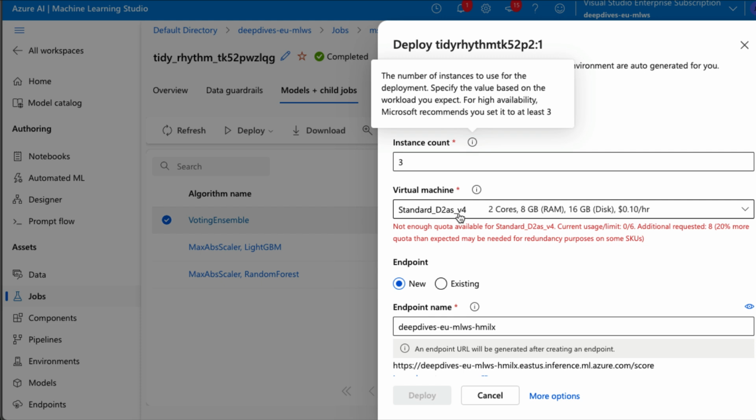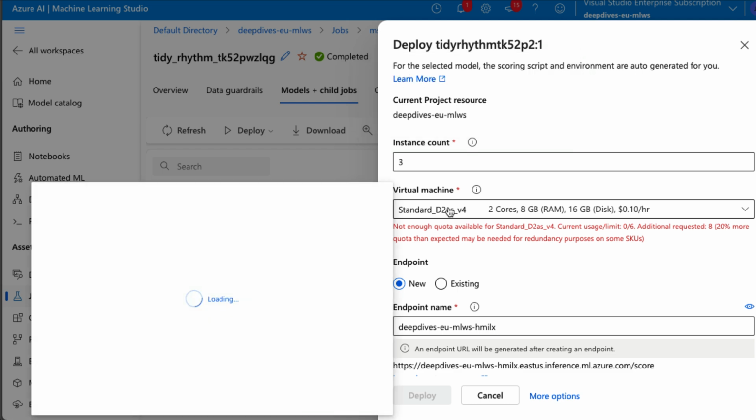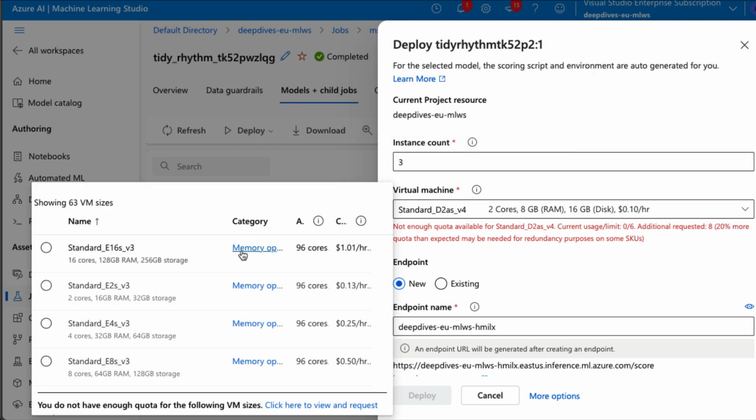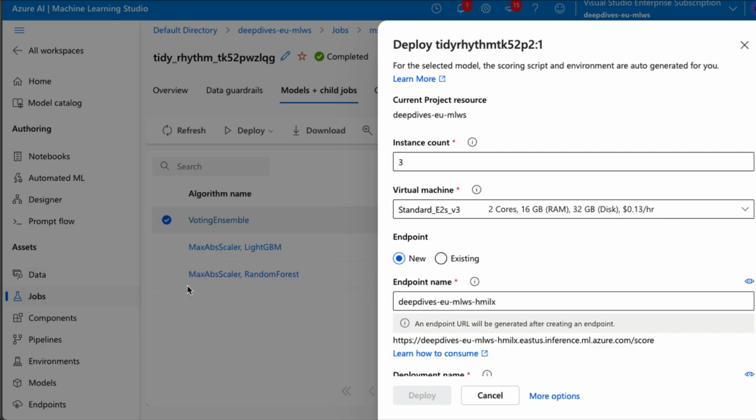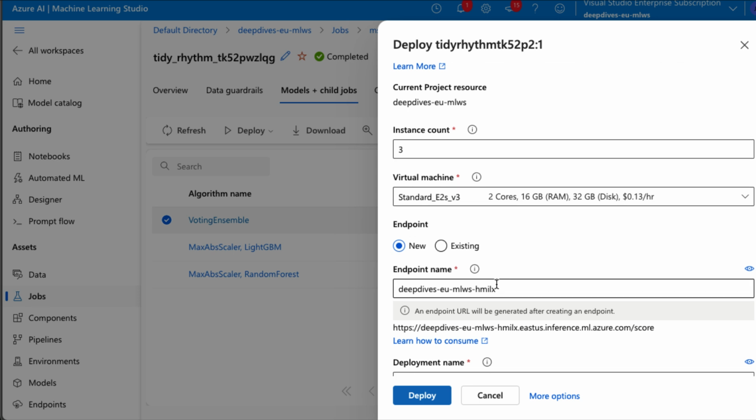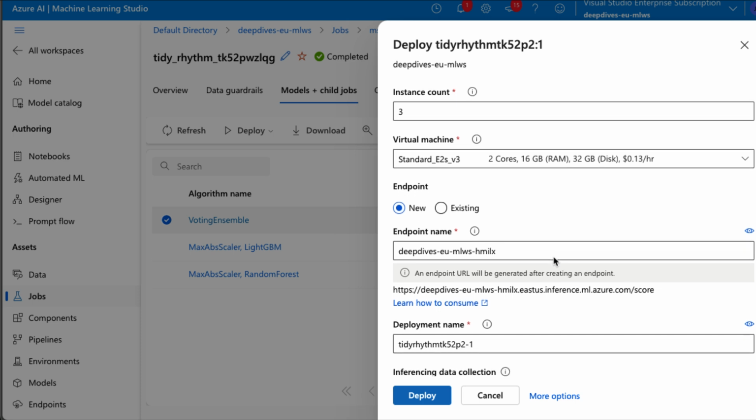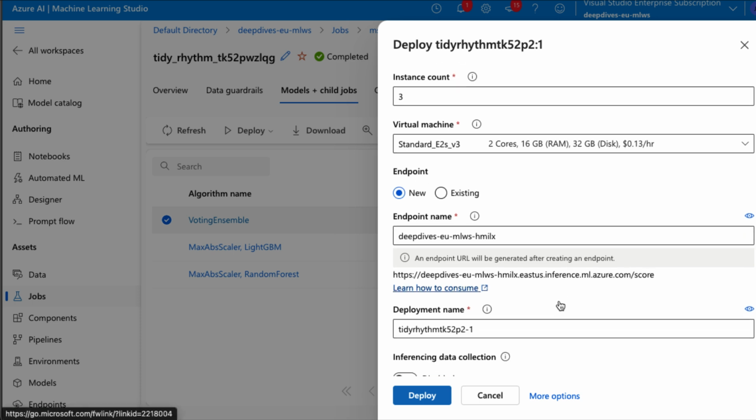We're going to create a new standard DS3. Yeah, it doesn't have enough of that. Oh, that's good. Well, we could just take this one as well. E2SV3. We need a new endpoint. Let's use this one. This one should be unique.